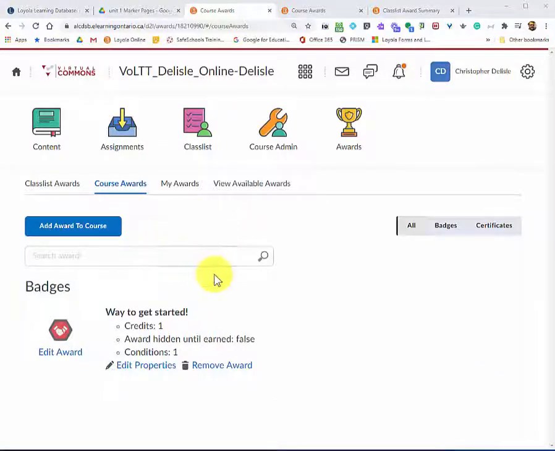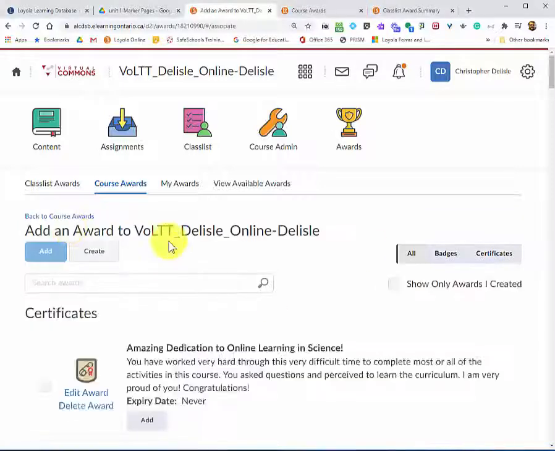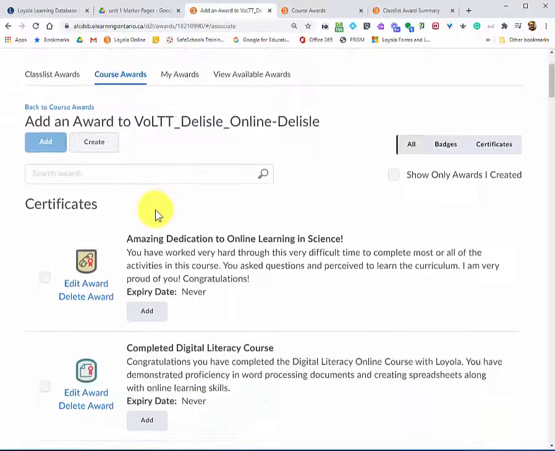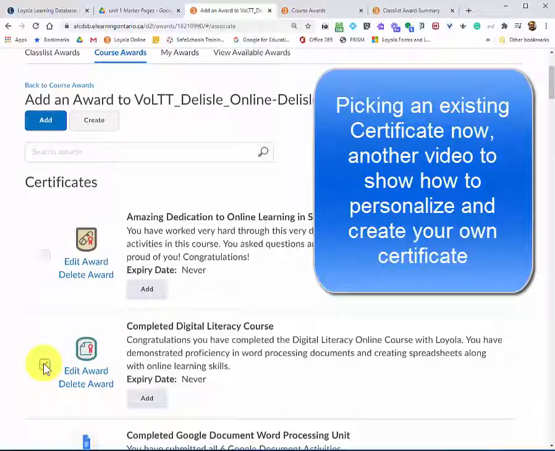The second thing I'm going to do is add a certificate. They look a little bit different. So I'm going to add an award to the course, and I've got some different certificates here. I'm going to pick one that already exists that I've made before for now, and then we're going to show you how to create one of these later on. So I'm going to say add.